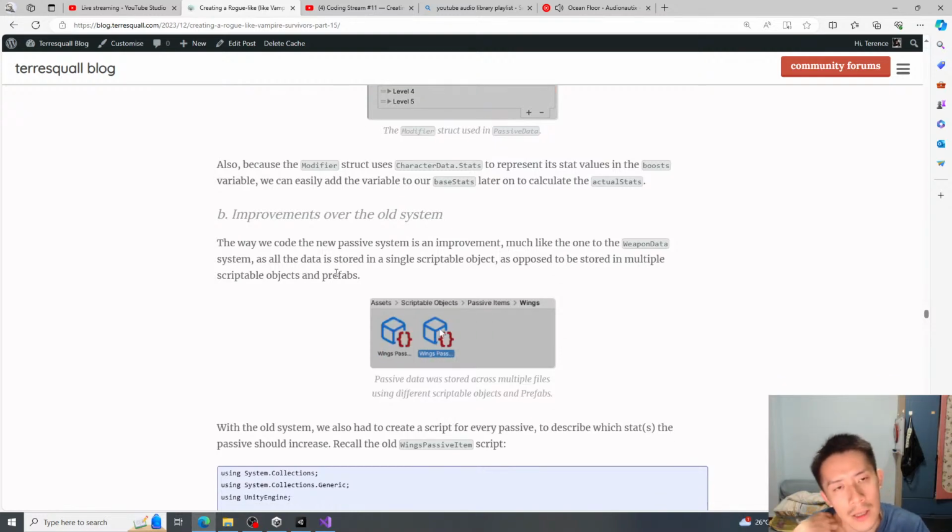Okay, so the passives class, what it does is that when I set out to redesign the passives class, I wanted to avoid the same problem that we had with our weapon system, which was that for every single level that your weapon has, you have to create one prefab and then one scriptable object. So if you had a wings object that had 8 levels, you would have 16 objects, 8 prefabs and then 8 scriptable objects. Not very sustainable because everything is in a different file, and it becomes very difficult to manage. But if everything is in one file, then things are going to be so much easier to deal with.